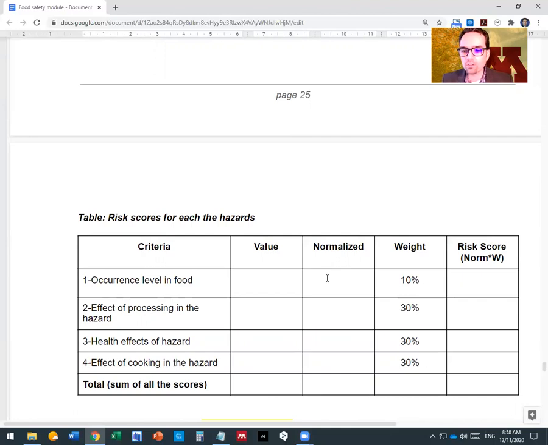If you have any questions based on this case study or the activity, you can send me a question through the forum, and I will be happy to answer any questions that you may have.